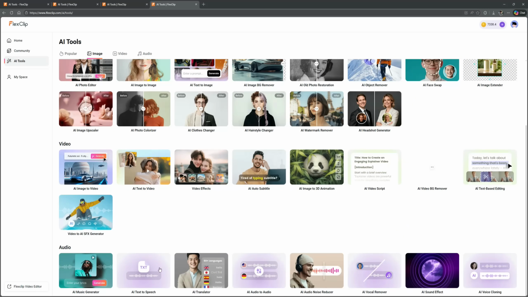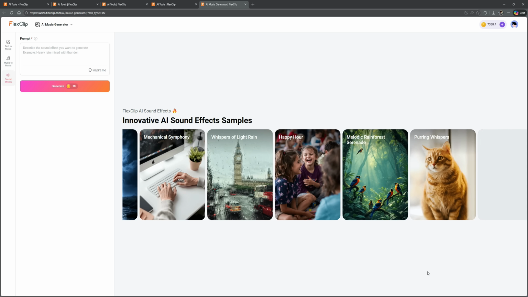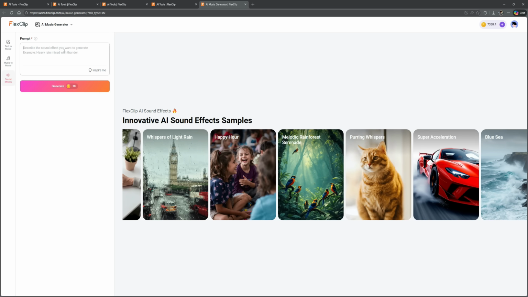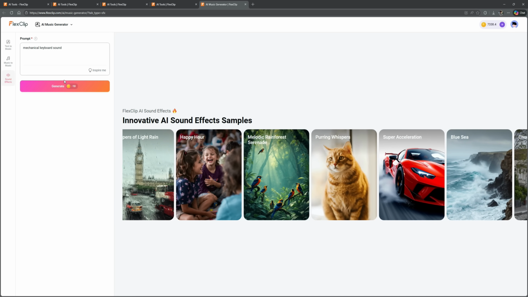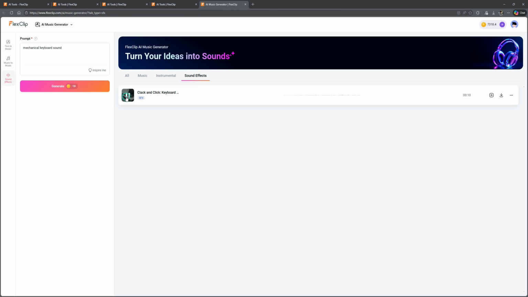In the Audio Tools section, all kinds of tools are available that make content creation easier. The tool I like the most is the Sound Effects Generator. From here, you can generate any sound effect and use it in your videos. We all know how important sound effects are in our videos. For example, I enter mechanical keyboard sound here and click on Generate. Within a few seconds, we get a 10-second sound generated. Let's listen to it.